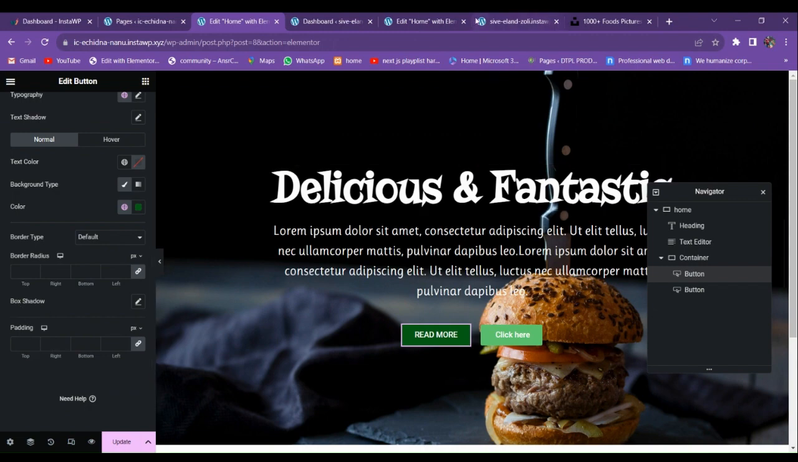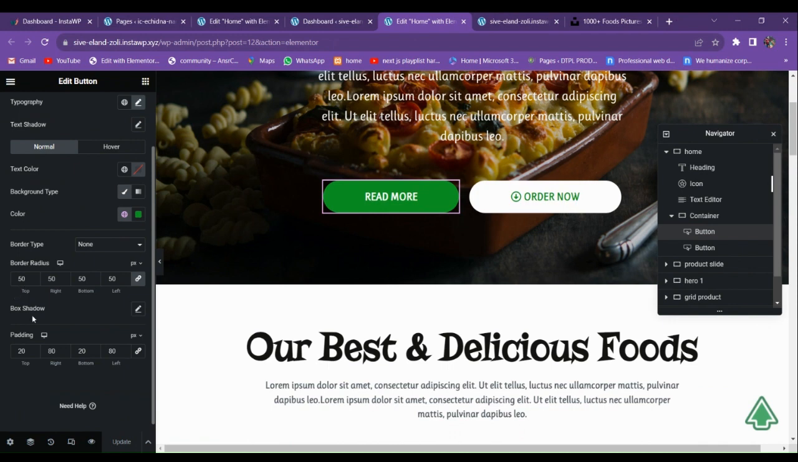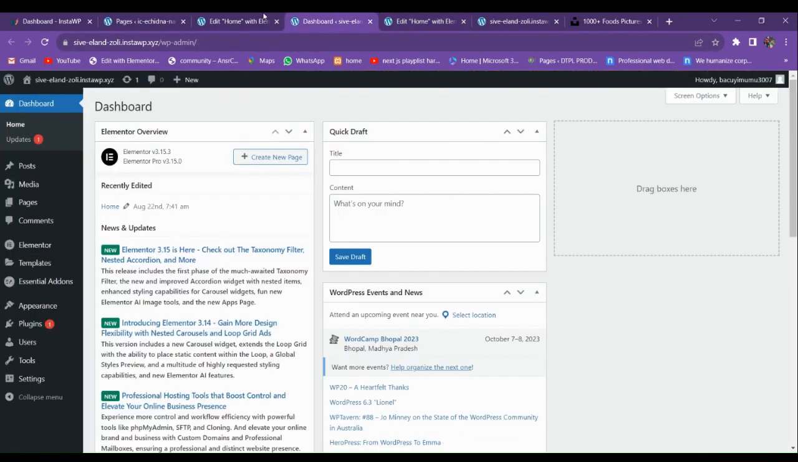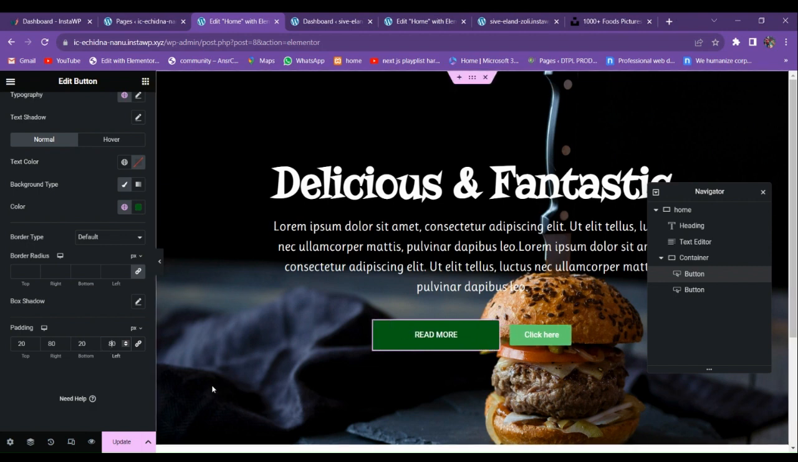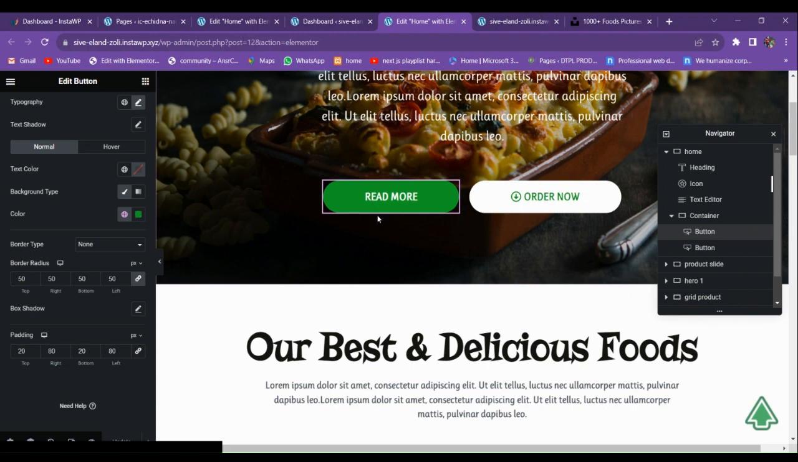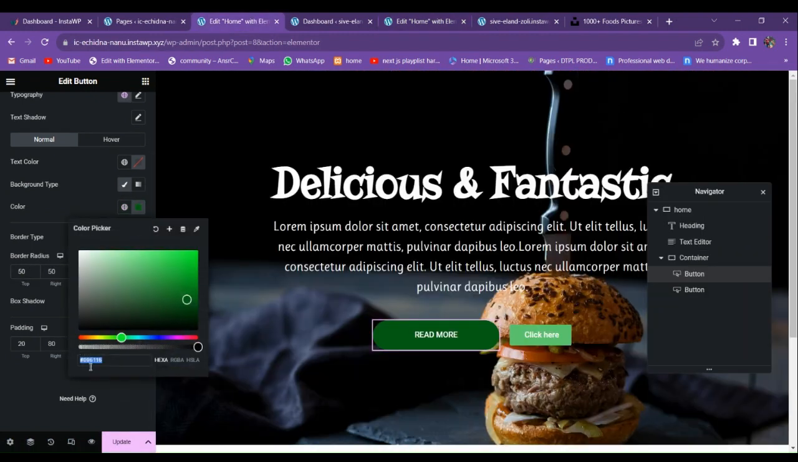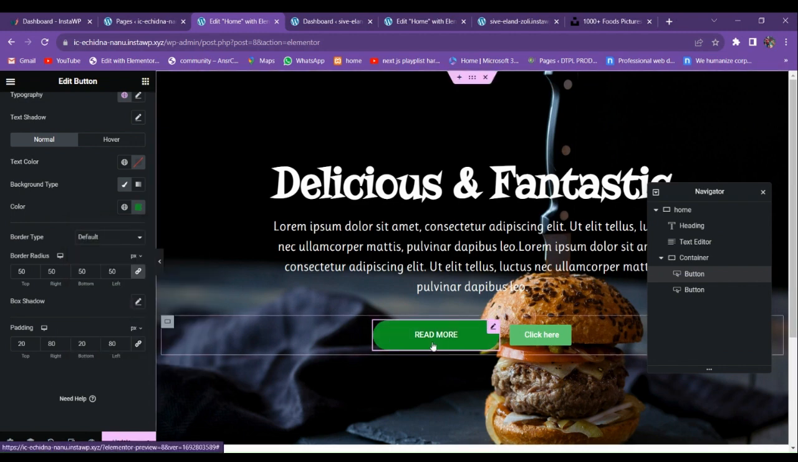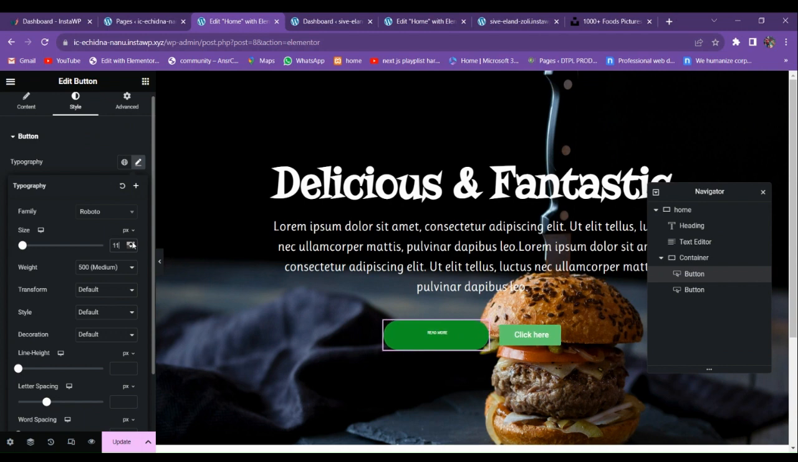Now we have to add the padding. Let me go here and see what padding we are given here. 20, 80, 20, 80. Go to here and tick, and from here 20, 80, and 20, then again 80. And add here 50. Let me choose the color code also from here, so it will look exactly the same because we are replicating the design. This is perfect. Now go to the typography and increase the font size.